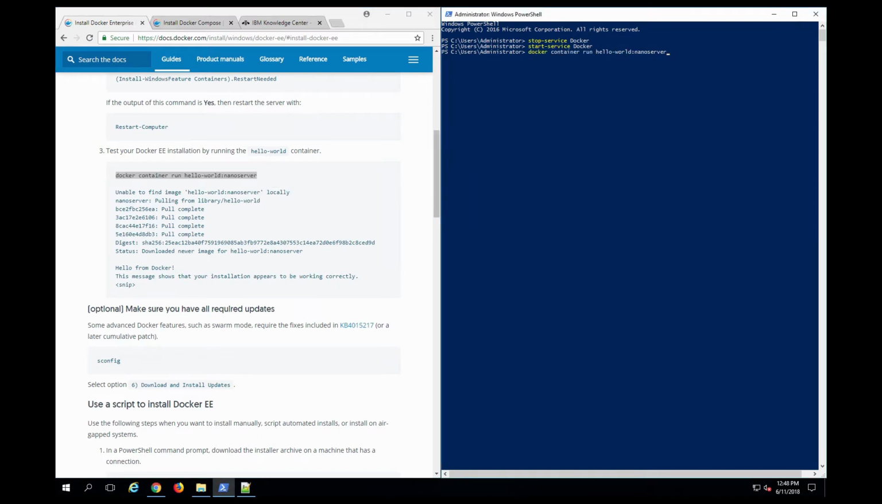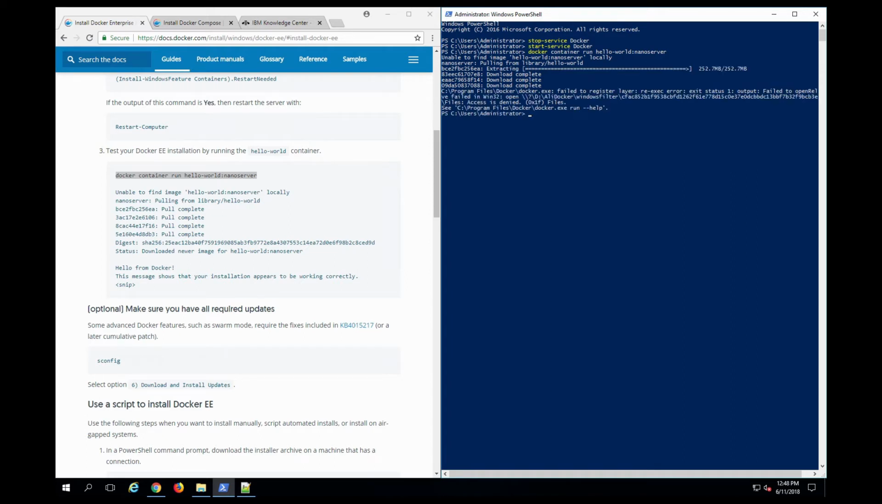Now that my service is running, I can just copy paste it in here and run it. So it's going to say, okay, I cannot find it locally, so I'm going to go ahead and install it from Docker library. So it's downloading. Oops, as you can see, there's an error message in here.